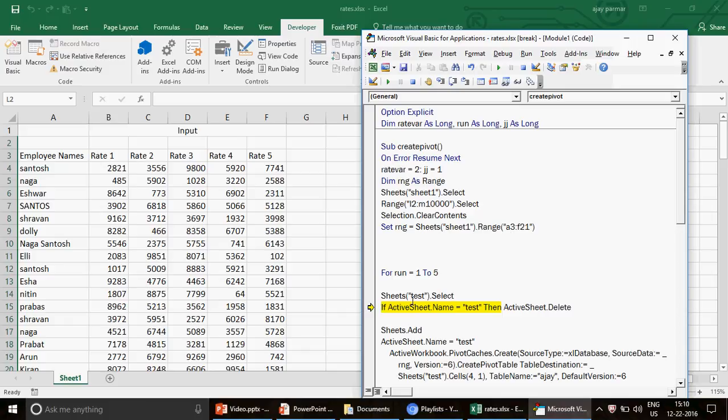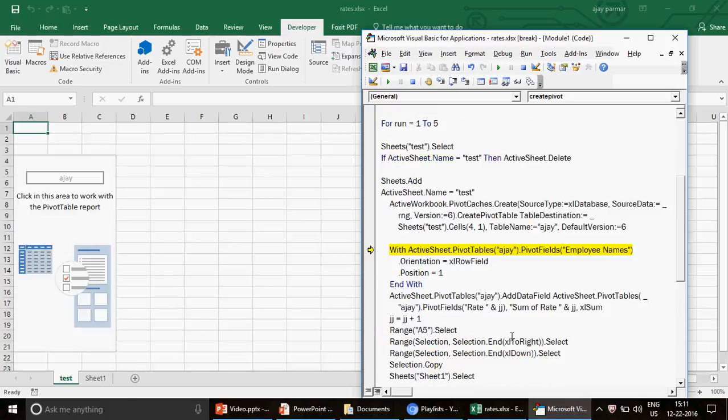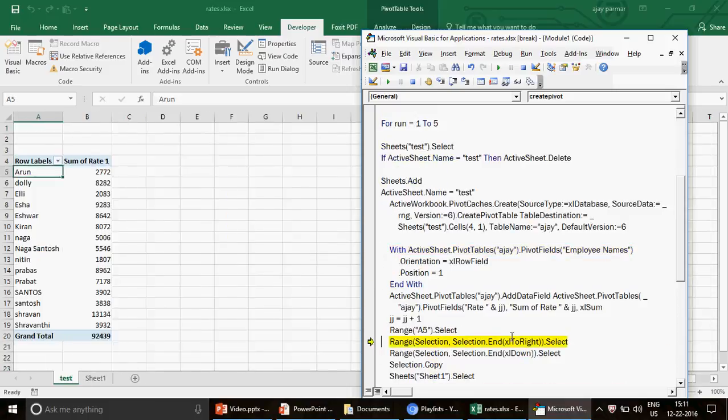You know that right now you're on the active sheet and the active sheet name is also not Test. So nothing will happen. It will not go into this line, ActiveSheet.Delete. You see, that is what the trick is all about. The next time when I run this, you see this is going to be very useful. So the sheet is added now, and you know that now the pivot is going to be added.